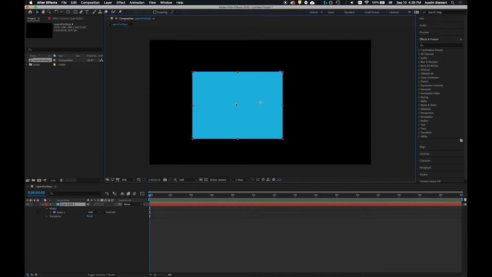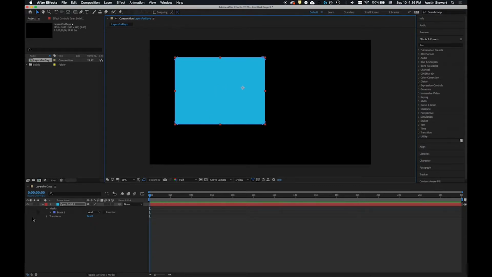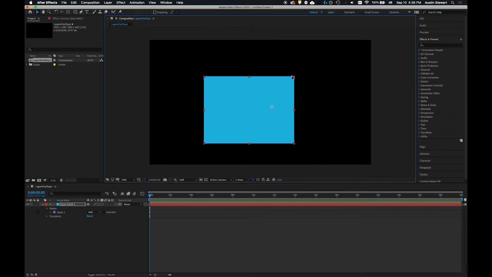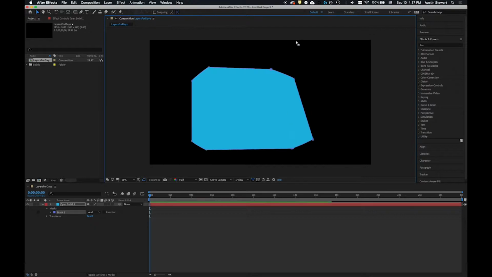I can basically move this layer around. You'll notice that this is currently the whole layer, right? I can click on these individual points and manipulate my mask to any shape I want. But it allows me to just make solid colors, right? It's pretty great, pretty simple.